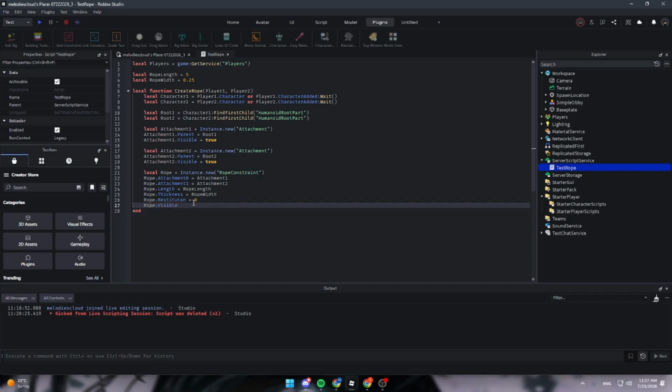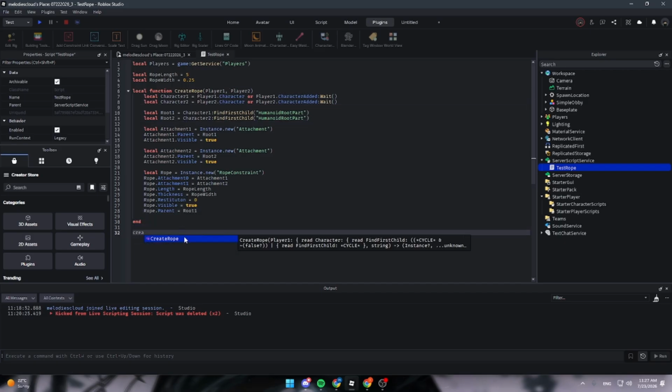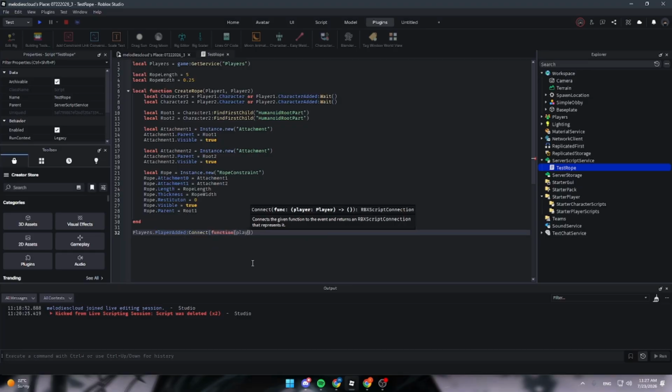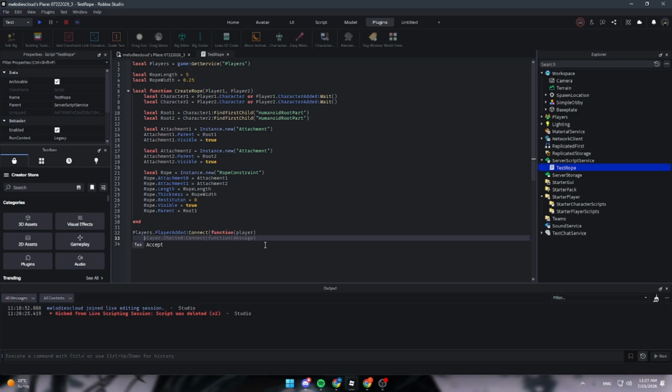Rope visible, true, rope parent. You can add this parent to any of the root parts. I'm going to do root 1. And rope, no, don't anchor it. Don't anchor it. Now here, we're gonna say Players.PlayerAdded connected to function player, next Player.CharacterAdded connected to function as well, character.